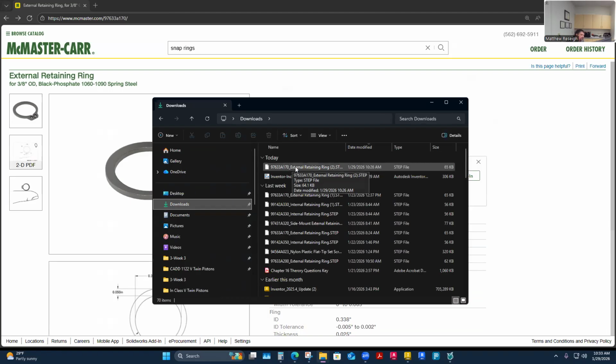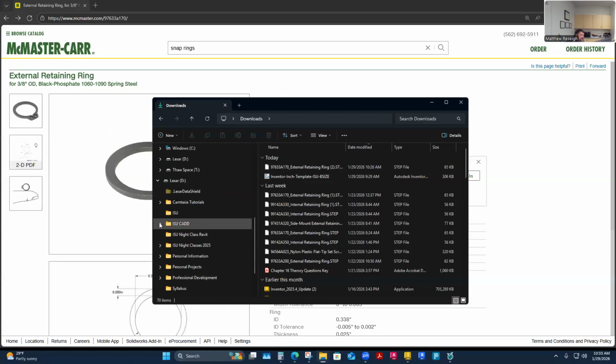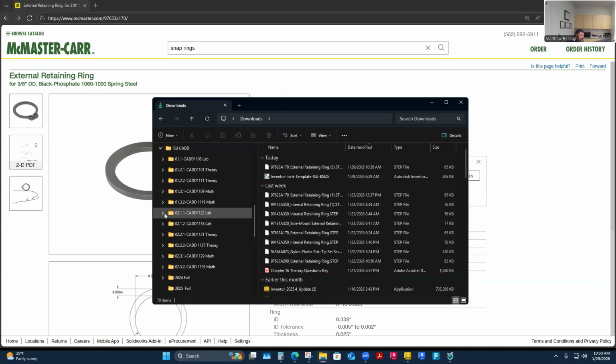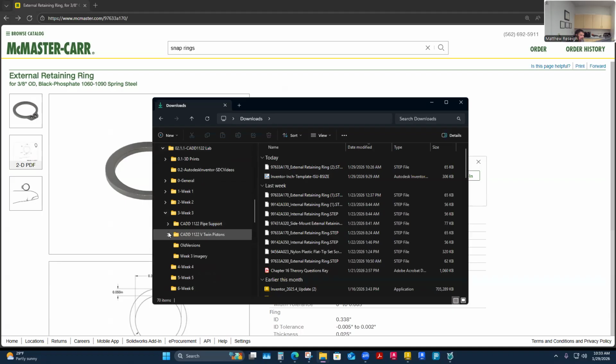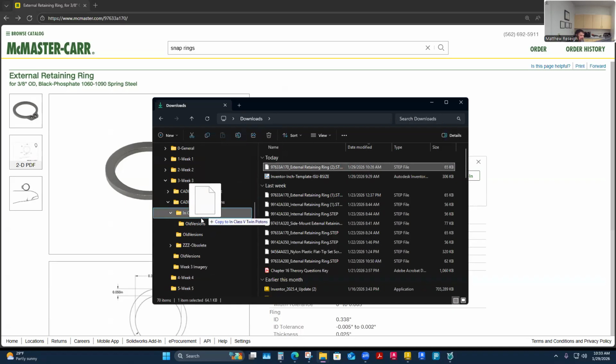I want to dump this in my file as well. This is the step file, the first thing I downloaded, the 3D step file. I need to move that to my folder wherever I'm going to keep that. So here's my week 3 stuff. Here's my V Twin. I have one more folder. I've got to drive down quite a few folders. I want to dump it where I'm keeping my parts, essentially. It just becomes a part of my assembly. So I'm going to just pull this thing into my folder, drag and drop it. It's making a copy of it.